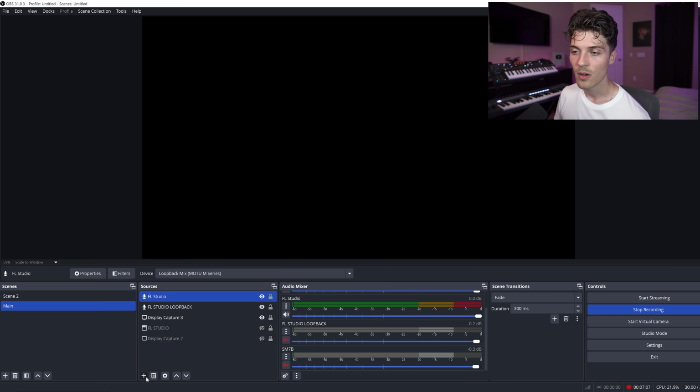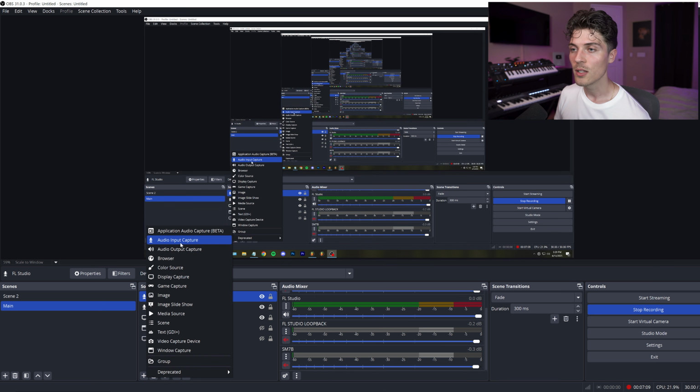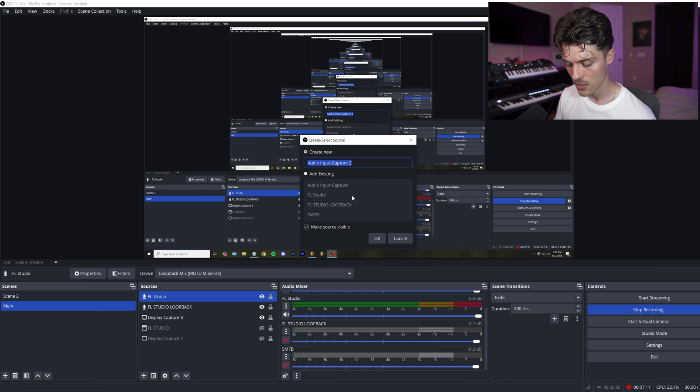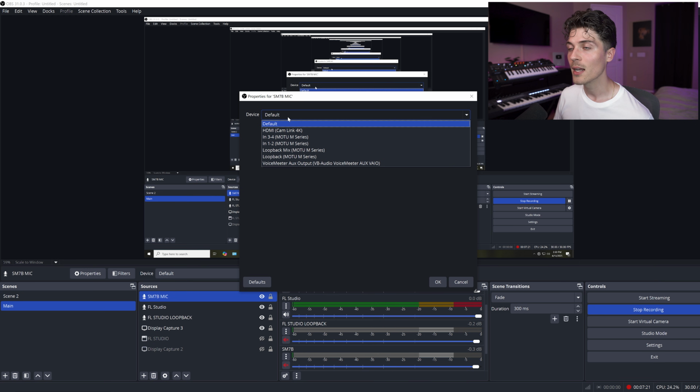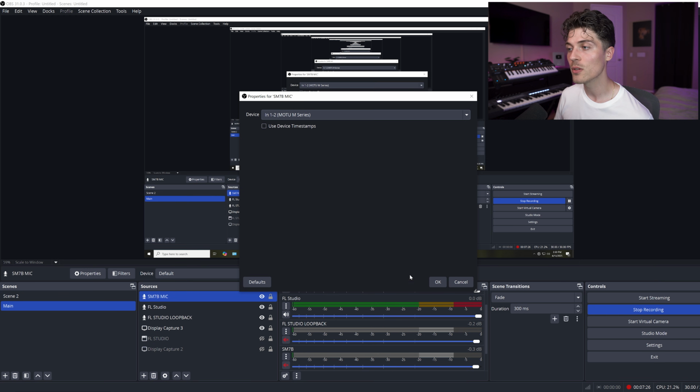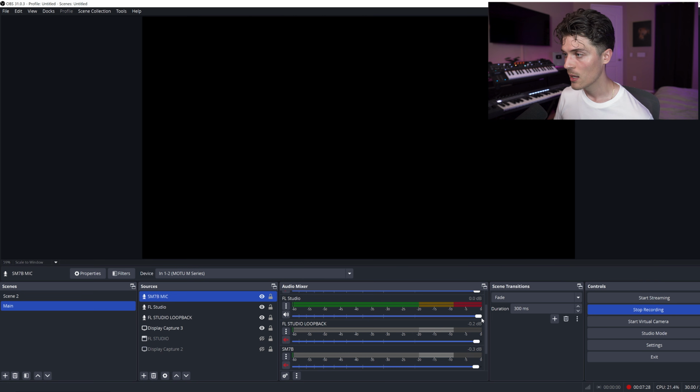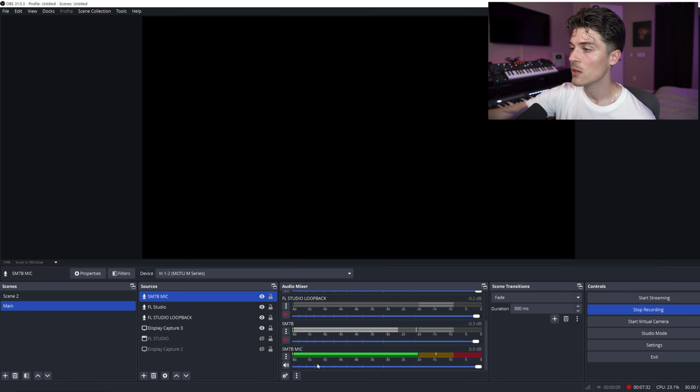So very simple. All we need to do is go over here, audio input, and then we'll call this SM7B mic, or whatever you want to call it, your mic. There we go. And then here, I need to select where it's plugged in on my interface. It's plugged in on 1 and 2 of my Motu. So I hit OK. And then now the mic is here. And if I turn it on, you can see my voice is going through right here, right?